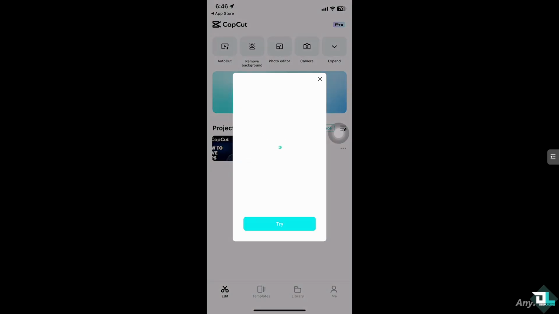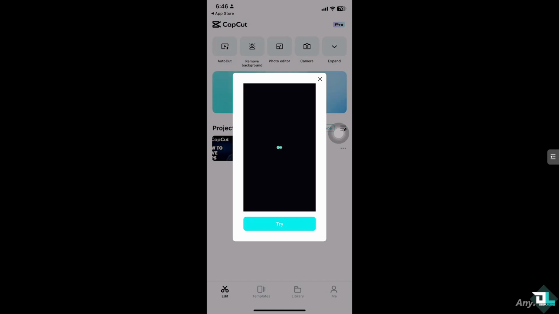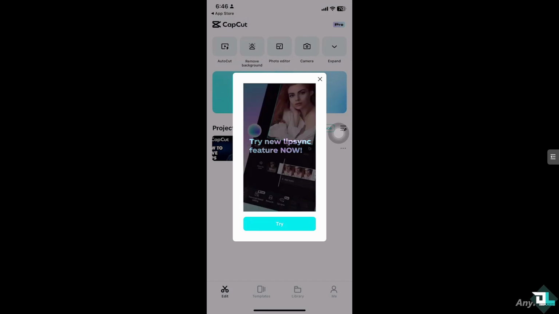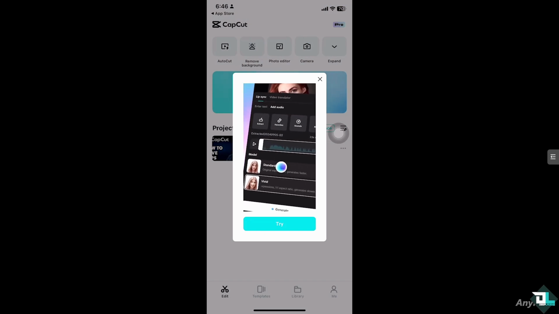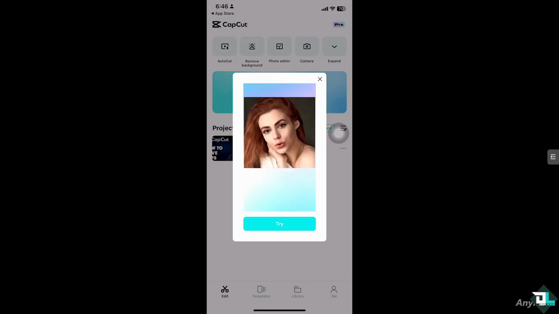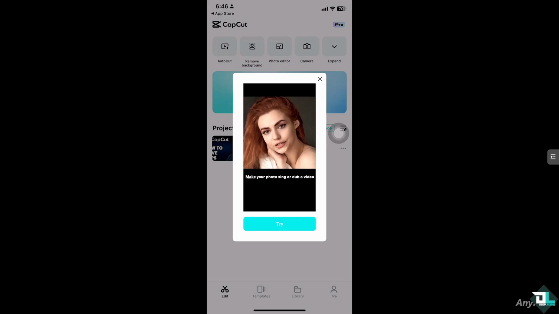Moving clips in CapCut allows you to rearrange your footage to create the desired sequence or flow in your video. Of course, you can change the order of the clips to improve the narrative flow or create a more engaging video.